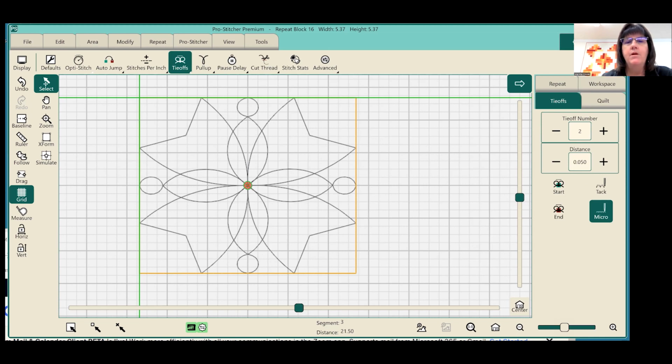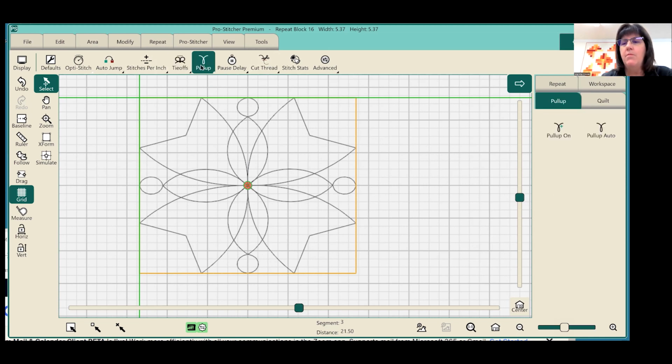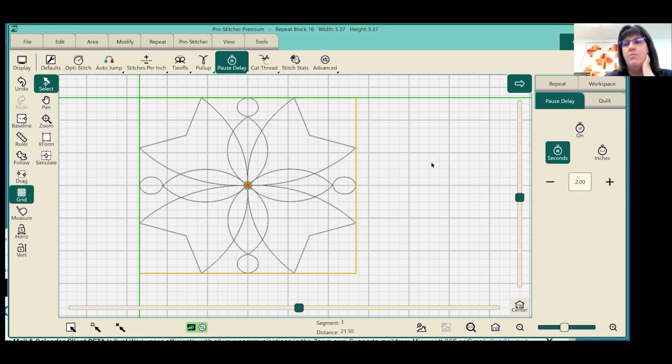knots on the bottom. The pull up, I want it to pull up when it's going to start, and I need that bobbin thread, but I personally don't want it to move away from that point. I will move it away and pull up the bobbin thread myself, and then I'll put it back. The pause delay, how many seconds do you want it to wait to have you pull up that thread? I have mine at 2 seconds. Cut the thread where you go and cut your thread. It doesn't do it itself.